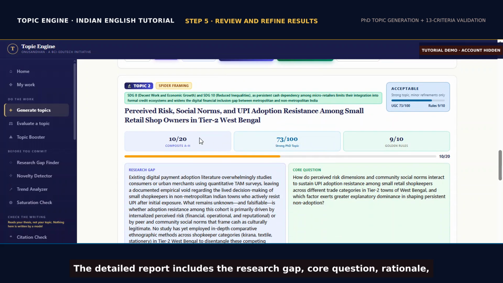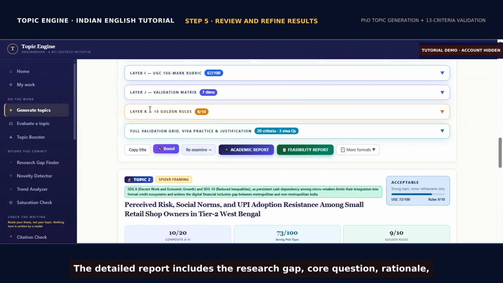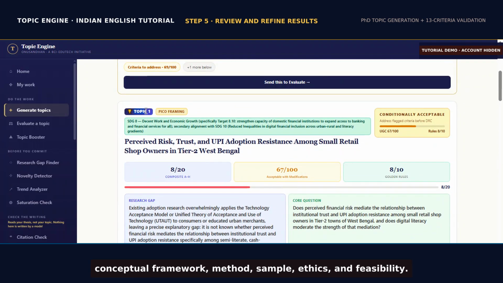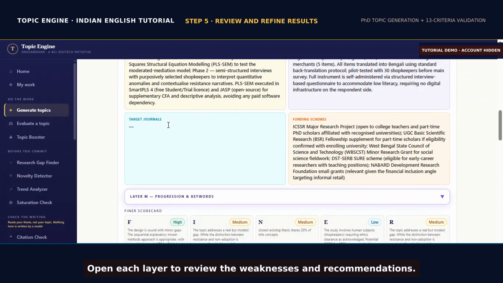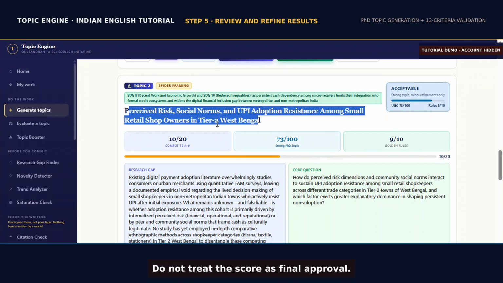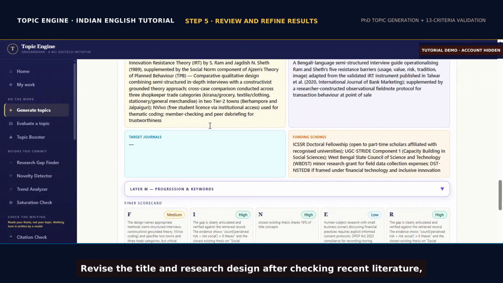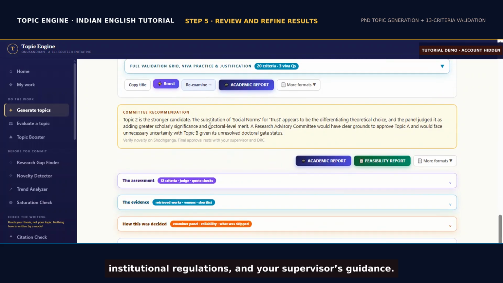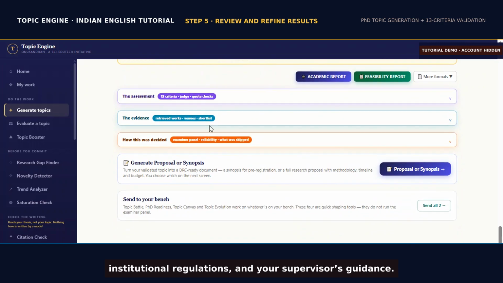The detailed report includes the research gap, core question, rationale, conceptual framework, method, sample, ethics, and feasibility. Open each layer to review the weaknesses and recommendations. Do not treat the score as final approval. Revise the title and research design after checking recent literature, institutional regulations, and your supervisor's guidance.